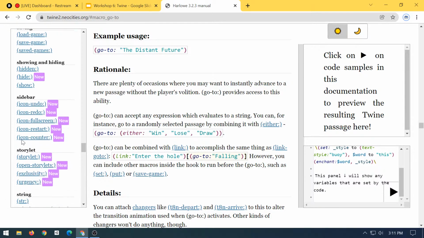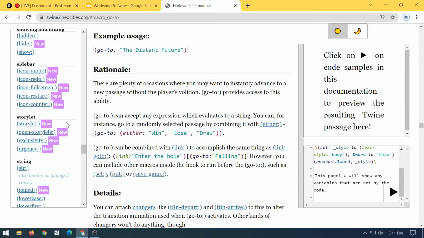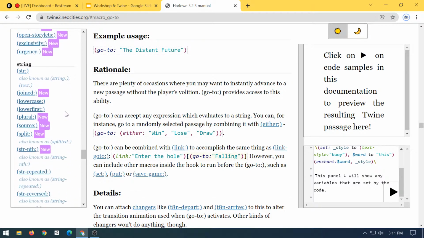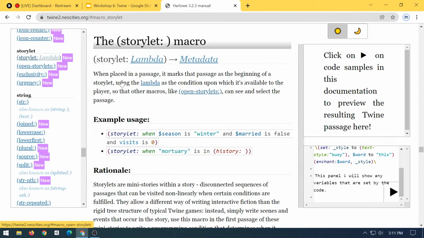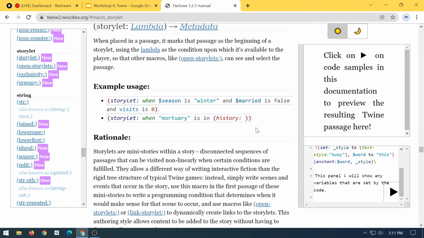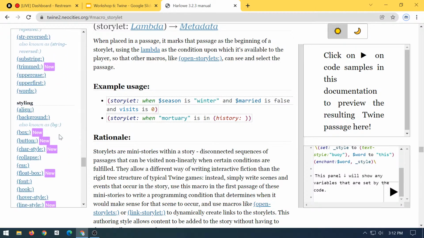You can have a basic GUI for when the game is actually being displayed. They have storylets. Storylets are many stories within a story. This is the complex side of Twine that I was talking about. Storylets, if you want to look into that, you can look into it.